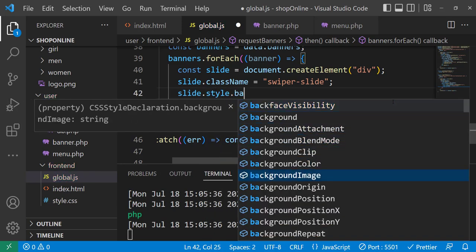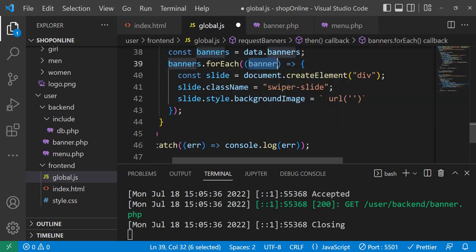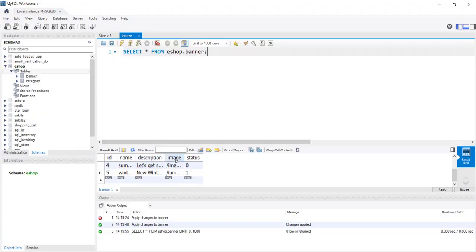So slide.style.backgroundImage. Now for this background image we are going to use the url function, and we will be using the URL from this banner object. So we are going to use string interpolation, and to use string interpolation we have to use these backticks. These backticks allow us to use a variable name within a string. So first of all we have to use the url function, and within this url function we have to provide the quotation marks because now we are going to provide the URL. So this URL is going to come from this banner object. This banner object has different properties, and one of the properties is image. So we have to target this property.